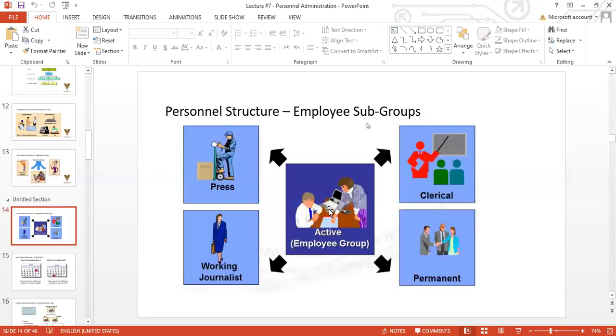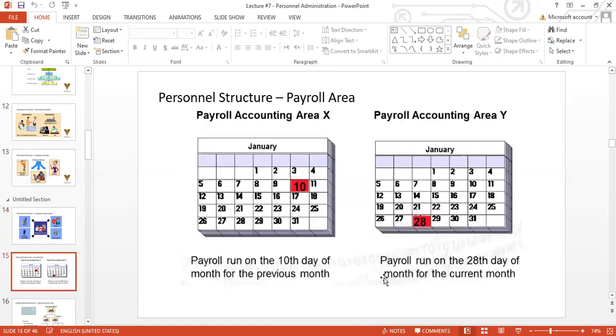Now, employee subgroups. Under active, we will have different classes of positions like permanent, contract, clerical, press, working journalists. These are some of the subgroups that will be working under these. So we can have different types of categories, like permanent will be a category, or an hourly or a salaried will be a category. Okay. So there are ways to actually interpret it.